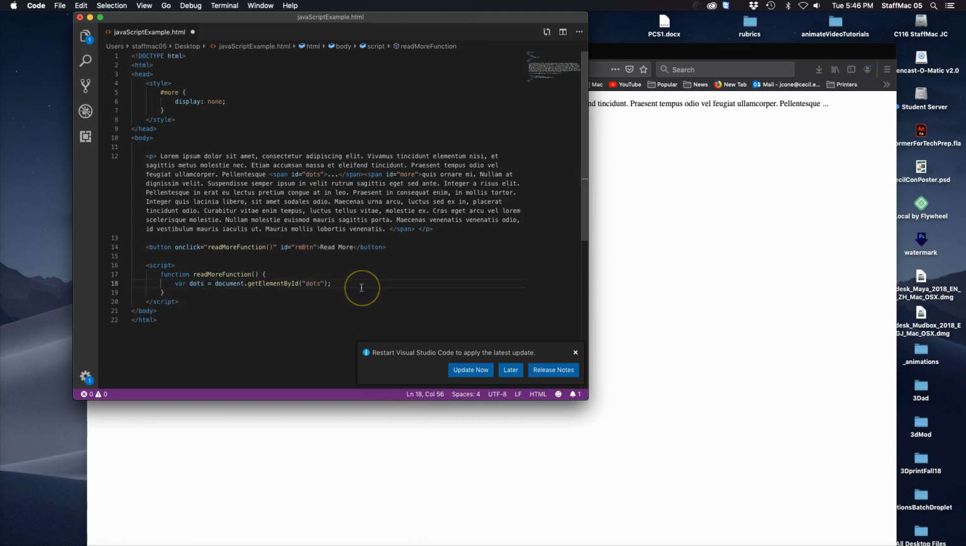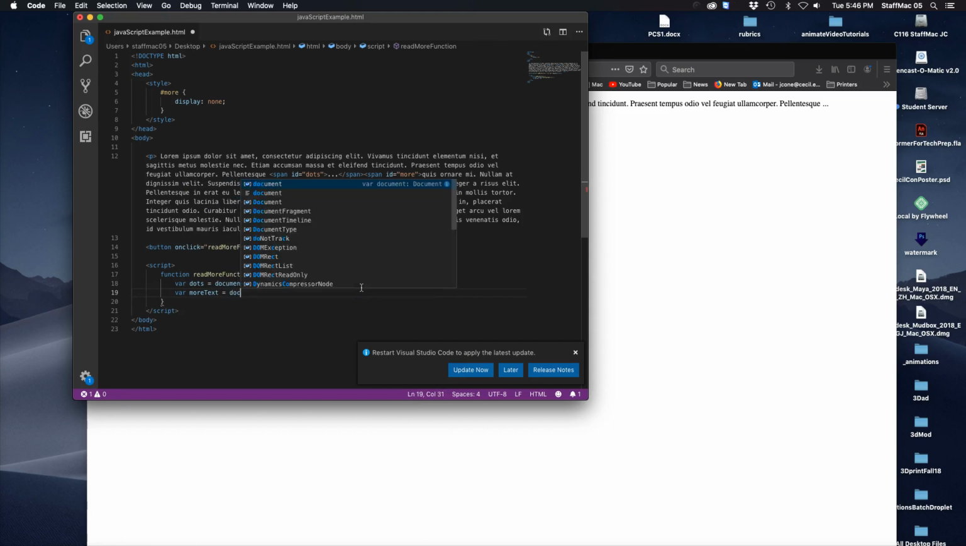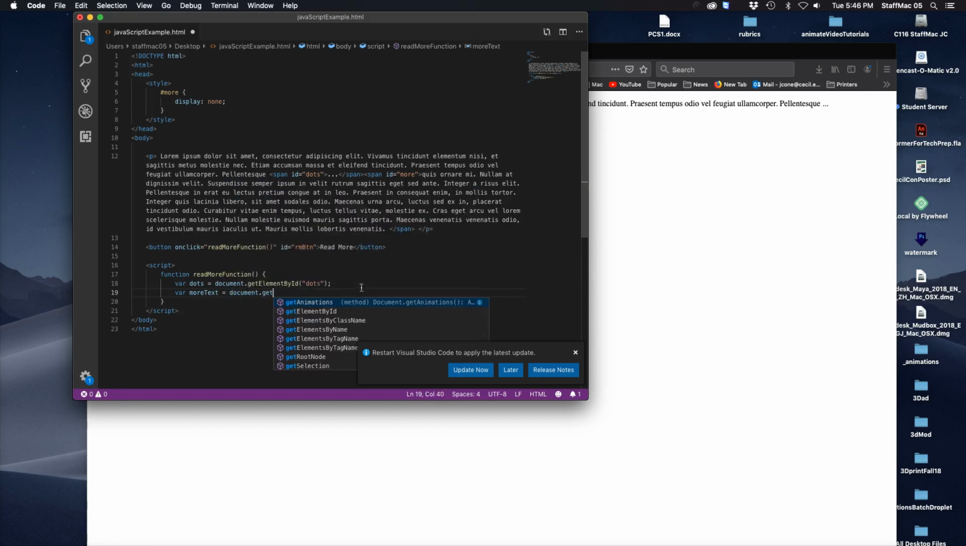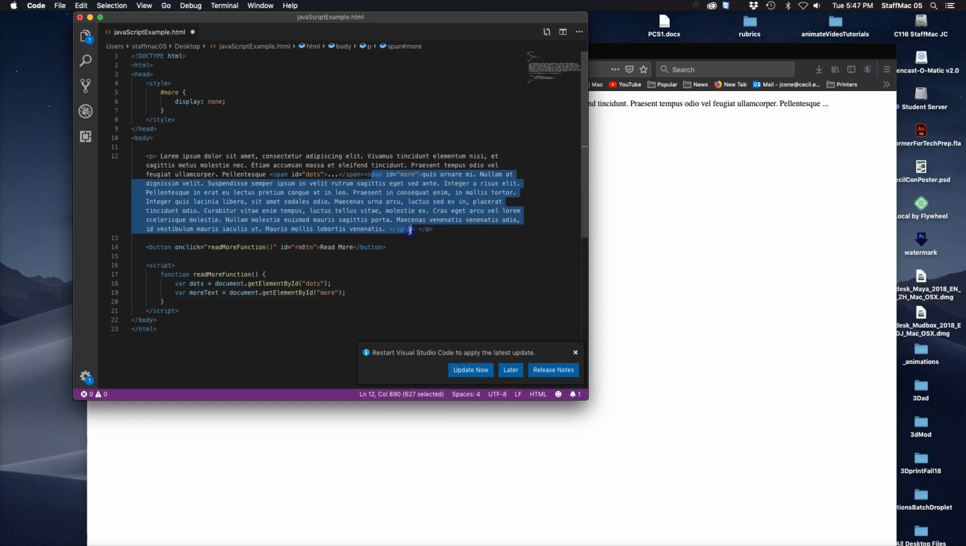All right, and we're going to need to make another one for the more text. Okay, and that's going to be document.getElementById again, and this time we're going to be looking for the more section. Oops, I want to do quotes. More. The more section. Okay, so if you remember right here again, so that's how I'm going to be able to get access to this.